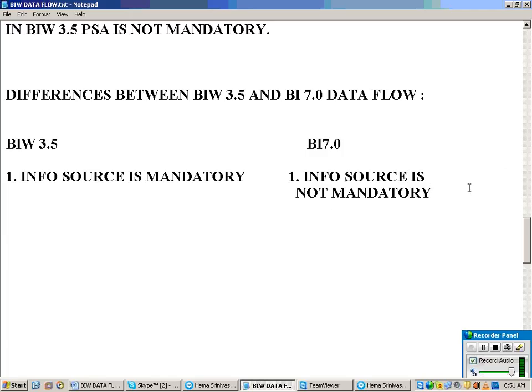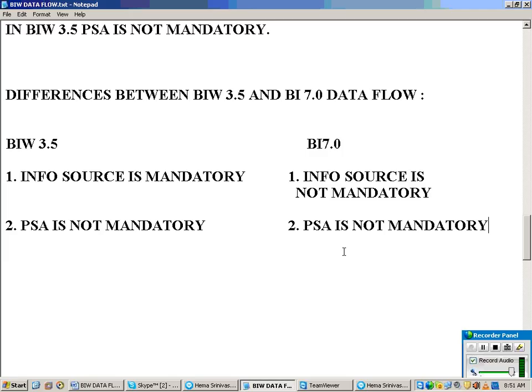Now, in 3.5, PSA is not mandatory, right? But when it comes to 7, PSA has been made mandatory. In 7, there is no other way. You have to use the staging area. PSA is a must. It's mandatory.